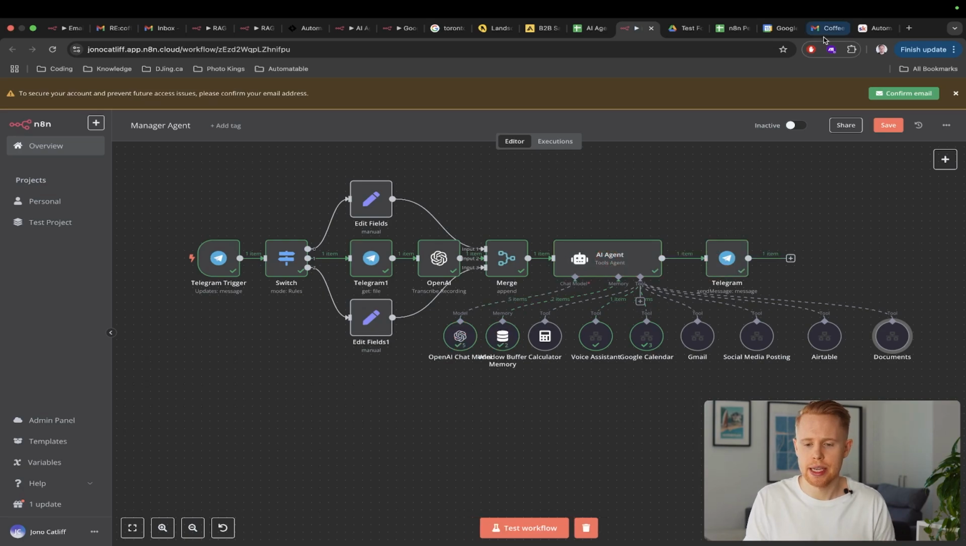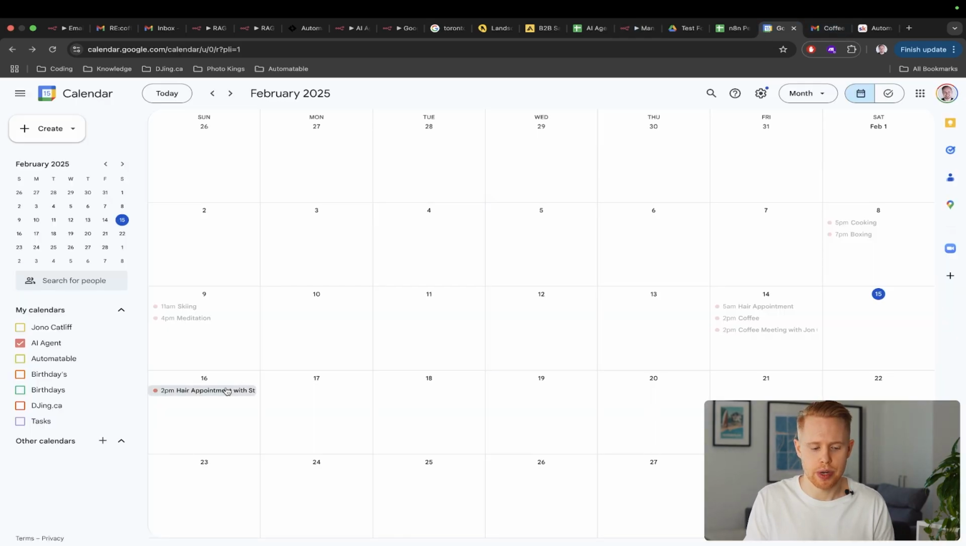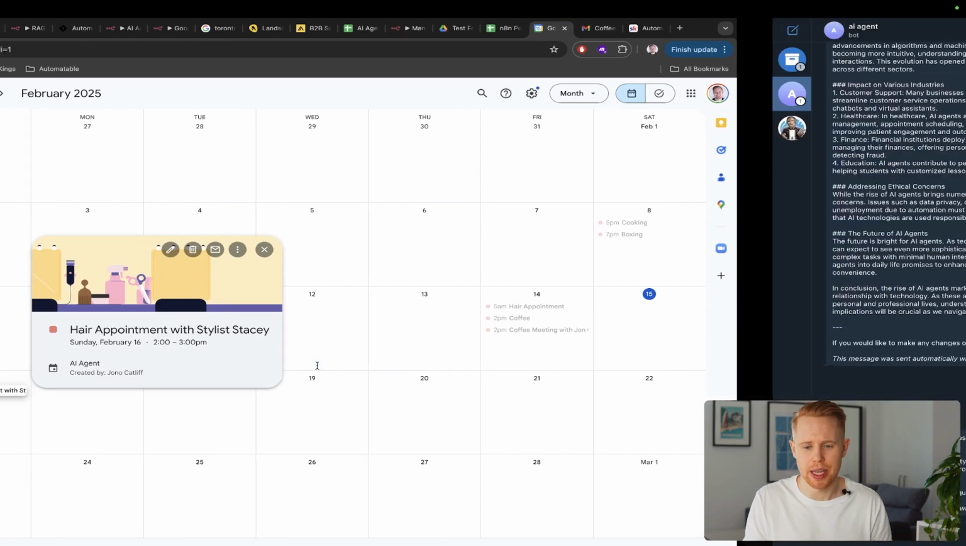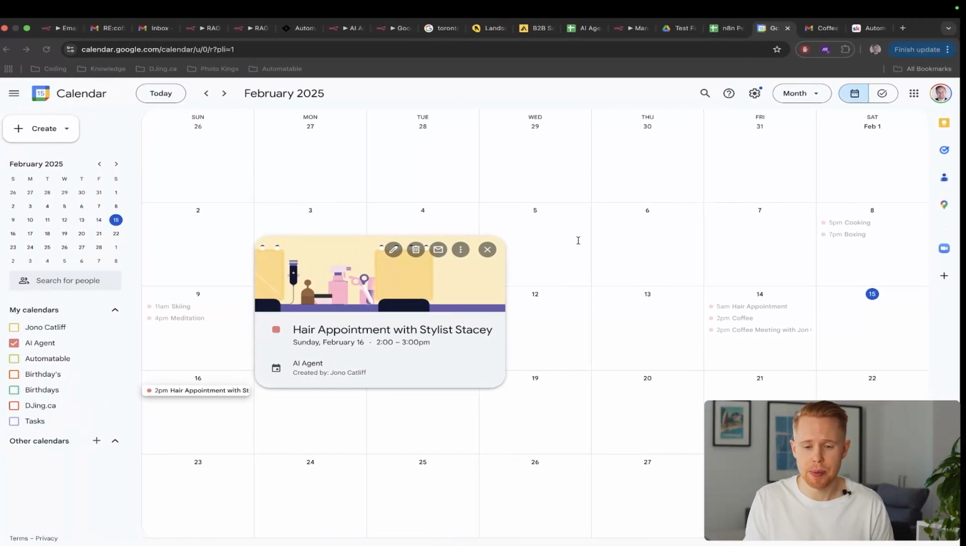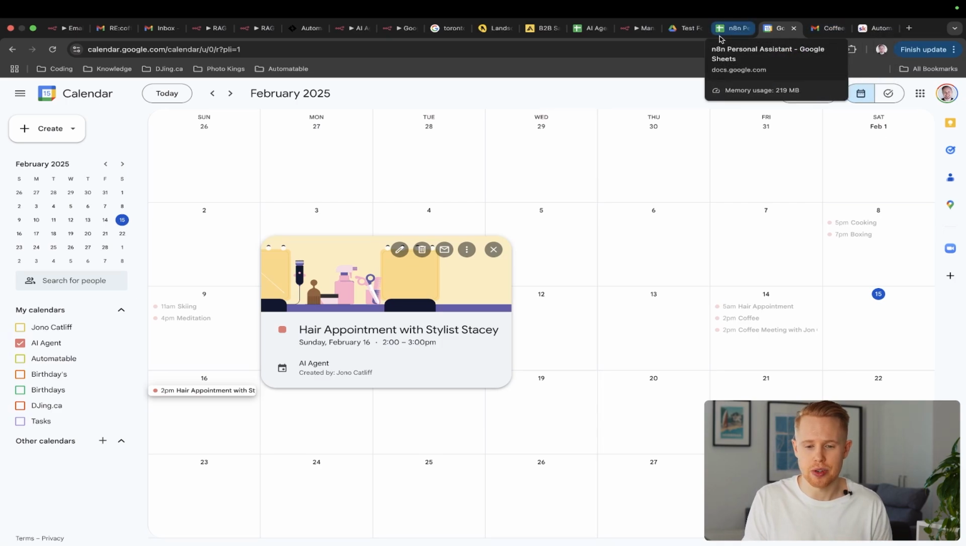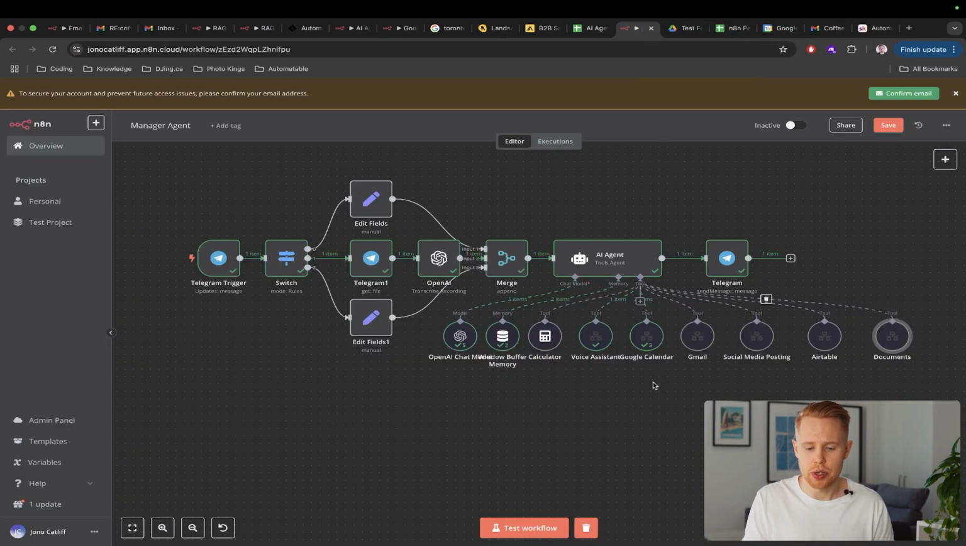So let's go ahead and take a look at our calendar for tomorrow. We have a hair appointment with Stacy at 2 p.m. And it's also sent us a message back saying, hey, this has been successfully booked, right? And that's just one of many things that you can do with this AI agent. You could also go ahead and update your Google Calendar, or you could send off emails.